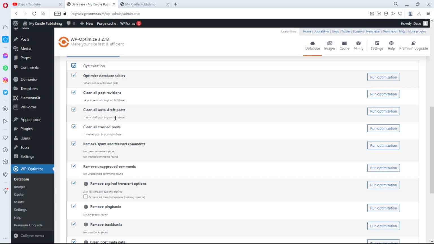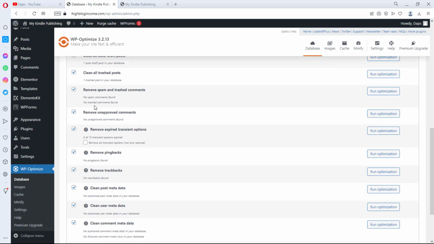So the next thing is clean all trashed posts. So you understand what that means. It's not safe most times for you to wait for 30 days for WordPress to auto clean all the posts you have trashed, so you can just manually clean them yourself. That's a fantastic feature to also run. Next, remove spam and trashed comments. This is similar to trashed posts, just this time around it's comments. You've trashed them, and WordPress by itself will try to delete them, but again, you can just manually optimize them yourself.